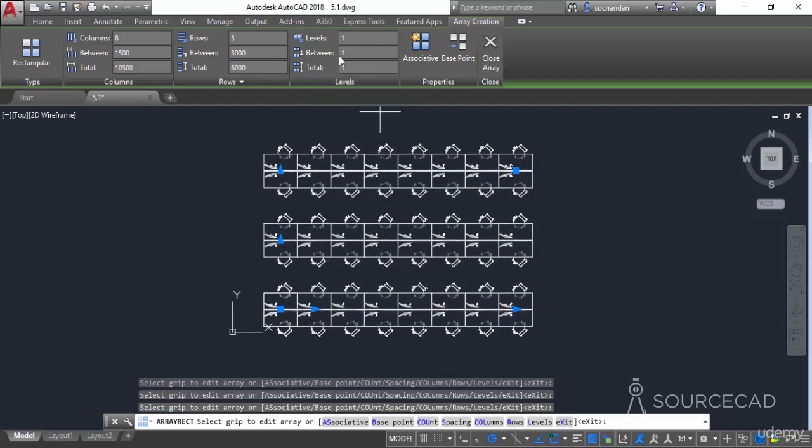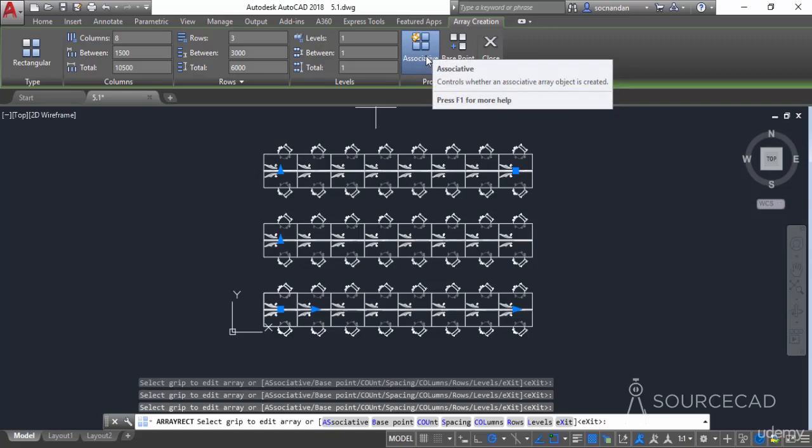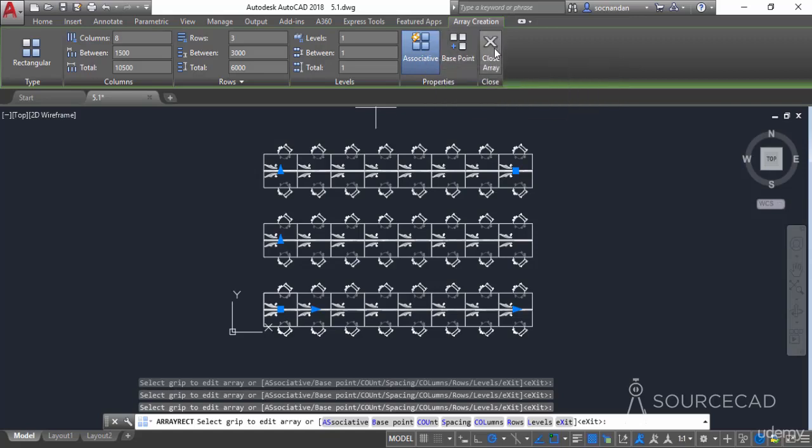Now we have the levels, and levels are simply the number of objects in the z-axis which will not be visible as long as you are in this 2D space. And we have this associative option, so you can keep this option checked if you want to keep this array editable, and if you want that the array should not remain editable, then keep this option unchecked. But now I'll keep it checked, and let's now click on close array.